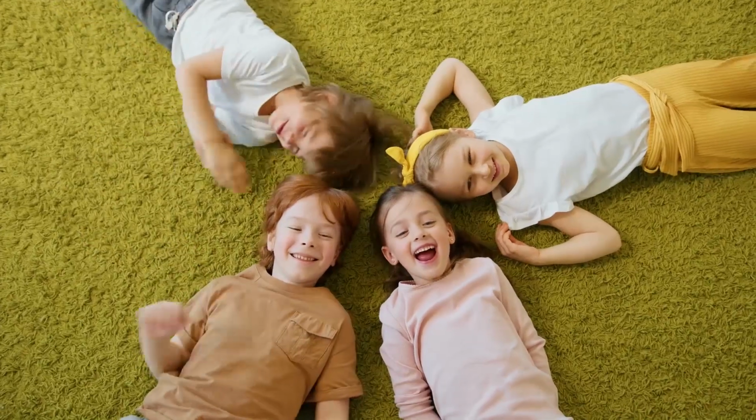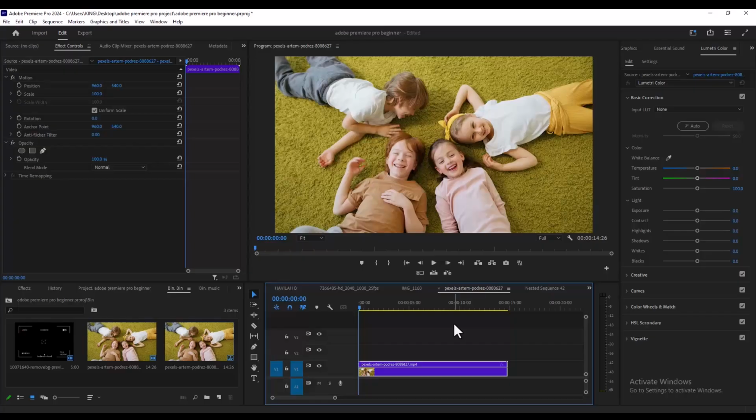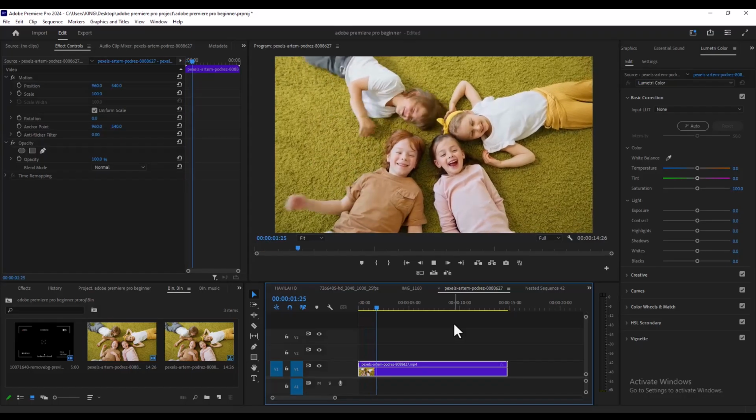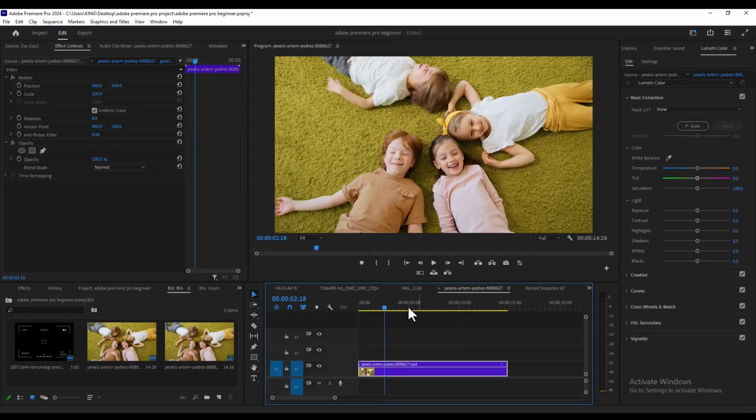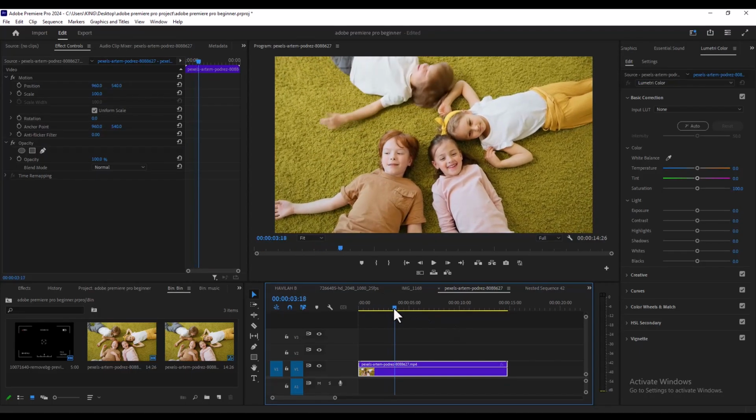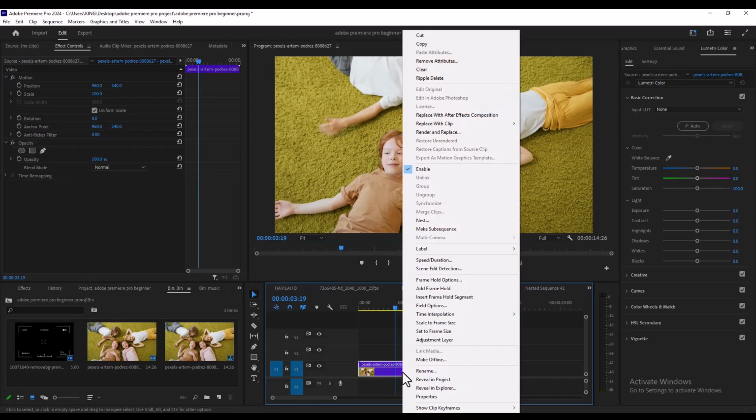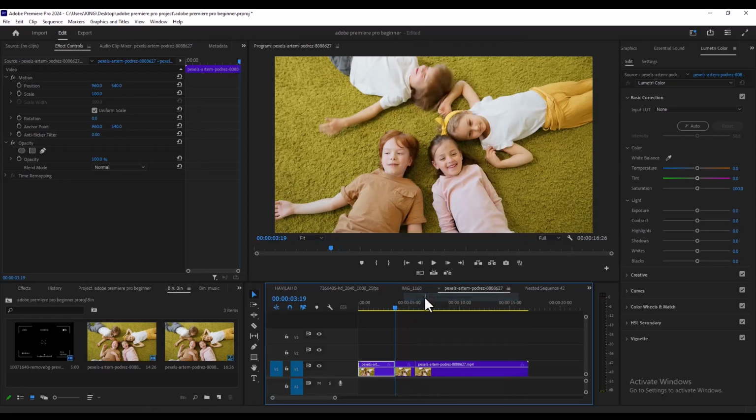In this tutorial, I'm going to show you how to create this camera snapshot effect in Premiere Pro. To begin, I've imported this clip onto my timeline. The first thing you need to do is to move your playhead to where you want to create the snapshot effect and select the clip, right-click, and select Insert Frame Hold Segment.